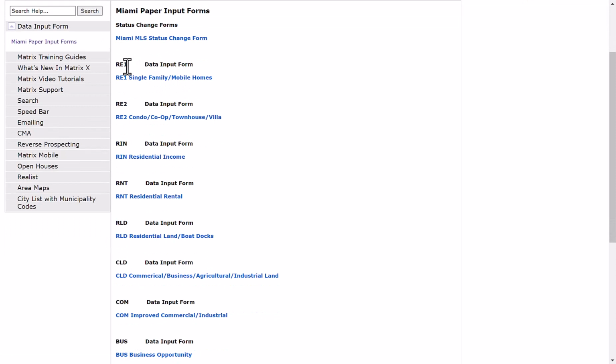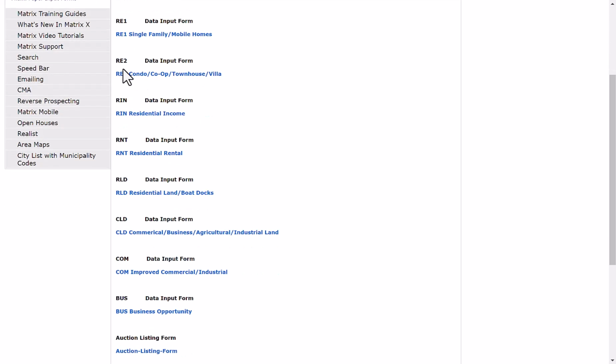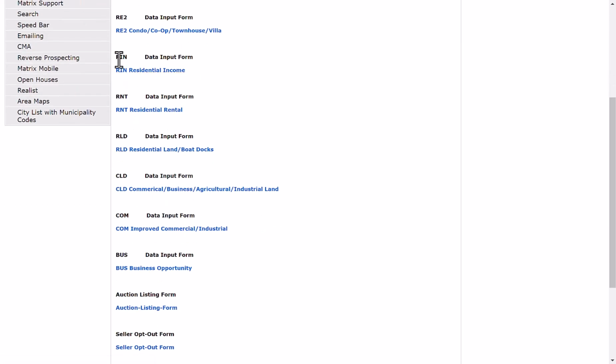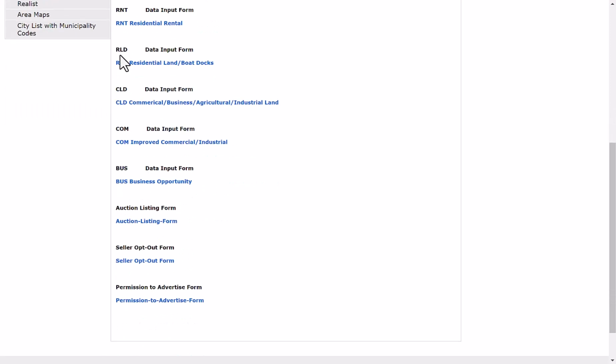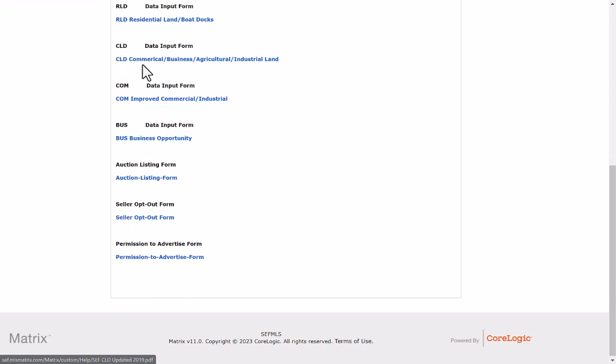Further down, you have the first input form, which is the RE1 single family mobile homes input sheet. You have RE2, which is condo, co-op, townhouse, and villa. You also have RIN, which is residential income available, along with RNT, which is for rentals. Also RLD, which is residential land, CLD, which is commercial, business, agricultural, and industrial land.